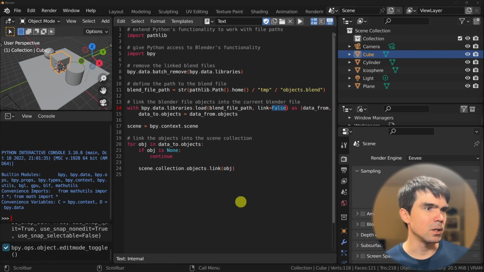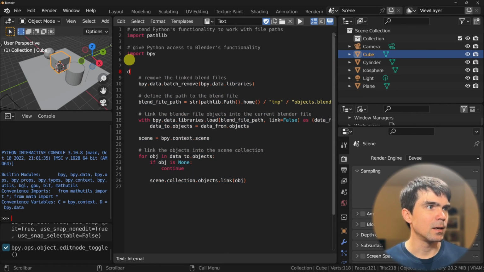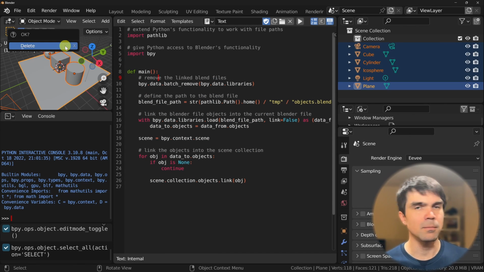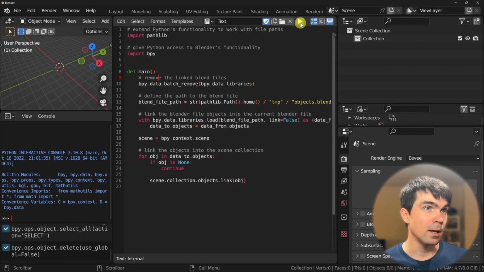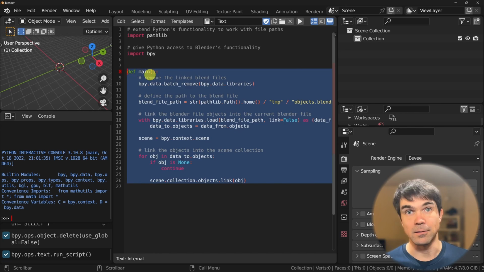All right, before we get into the exercises, let me quickly move this code into separate functions so we can have our code neatly organized. And I'm going to just select all this, hit Tab to indent it, and create a new function called main. And so that's that. I'm going to delete everything by hitting A, X, and then Delete. And I'm going to run the script, and nothing happens because we've just defined the function.